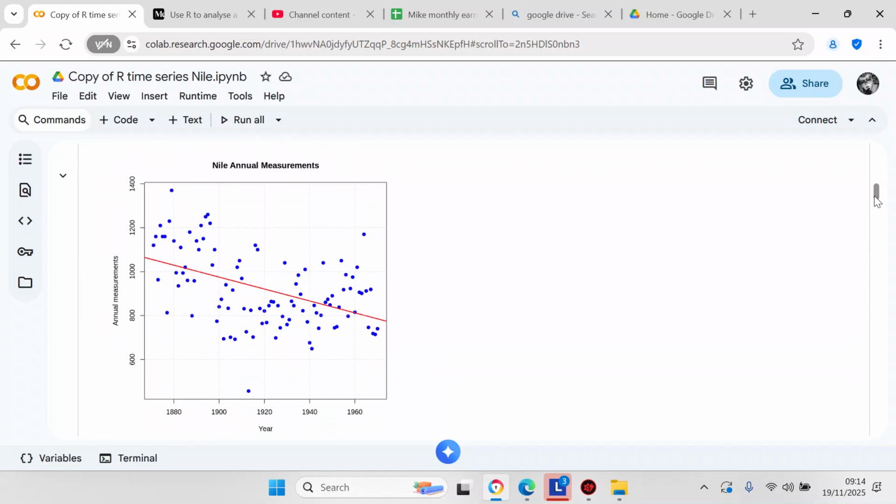So this is what the scatter plot looks like. It doesn't look like much to go on, but you can see, quite vaguely, that as time goes on, the measurements decrease. You can see that because the red line is sloping down, and the values are less at the end than they are at the beginning.